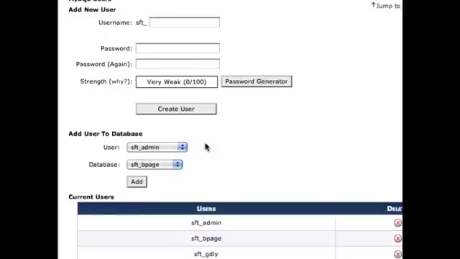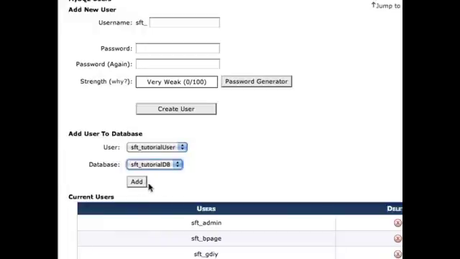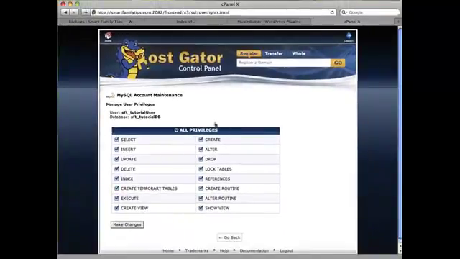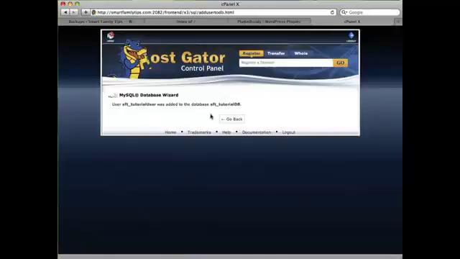Finally, we need to link the new user to the new database. I do that by scrolling down here, selecting the user and the database, and clicking Add. On this screen, I want to make sure that I select all privileges and assign all the privileges to the tutorial user for this tutorial database. And here we see the confirmation that the tutorial user was added to the tutorial database. You'll need to keep your database name, database user, and password handy. You'll need them in step 3, and that's the conclusion of this step.